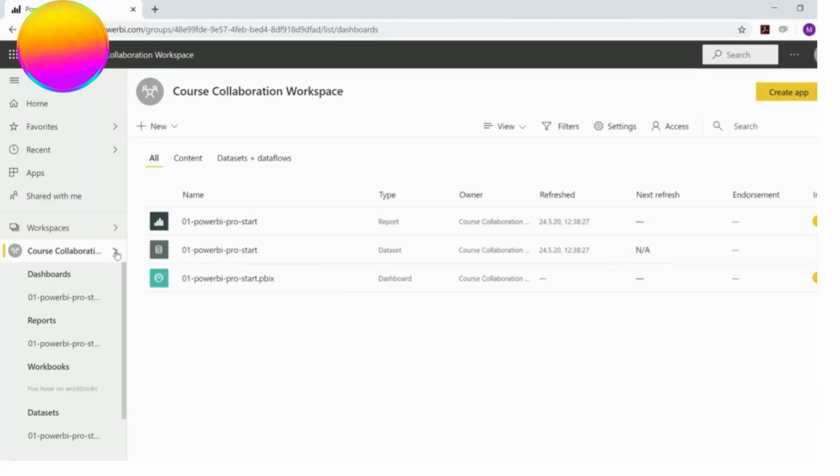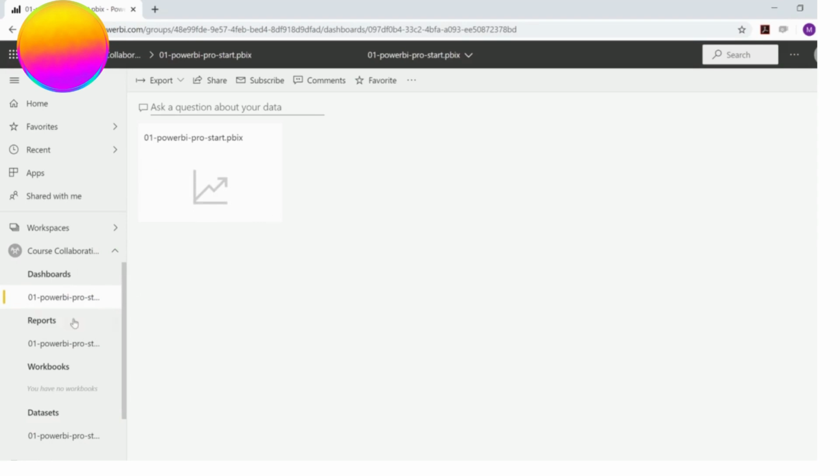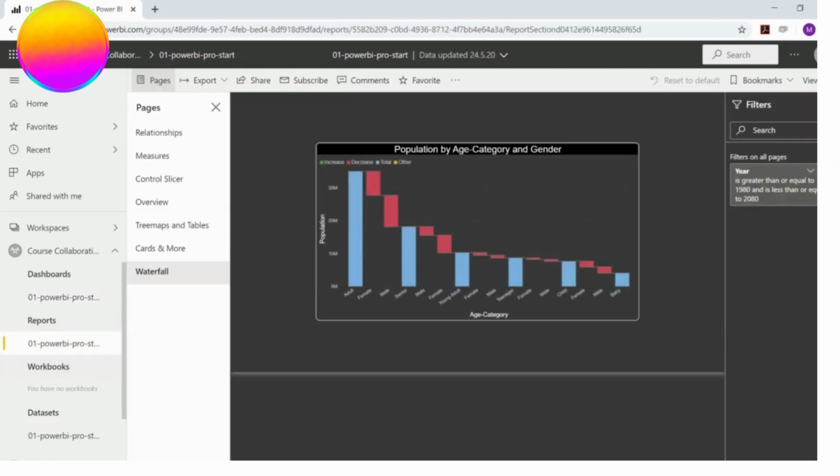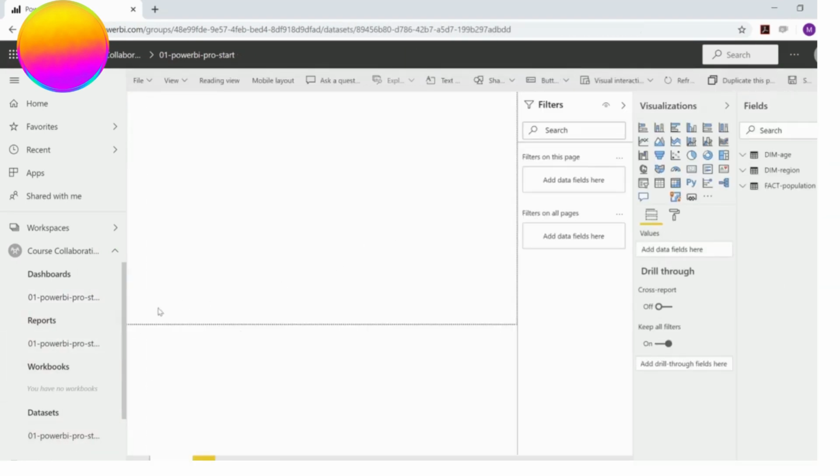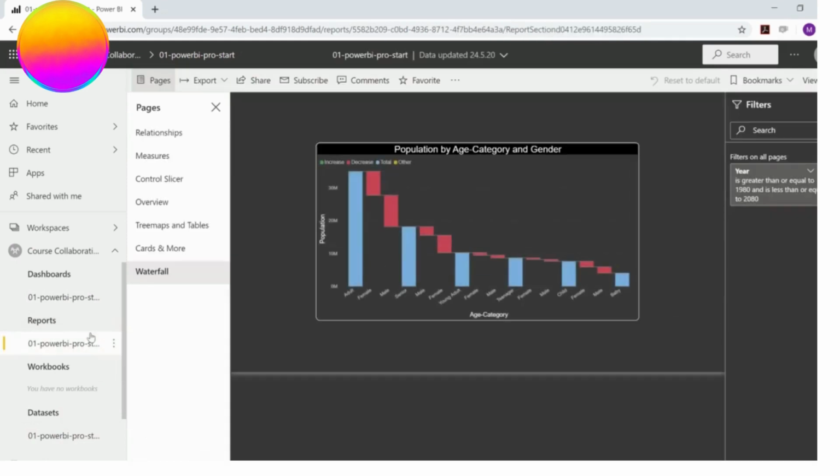We see we also have our data here. If we expand that menu, you see we also have our datasets, the report and the dashboard. If we select the dashboard, we have this empty tile. In the report, we have the underlying report and the underlying dataset. So this is how collaboration works in Power BI Pro with such workspaces.